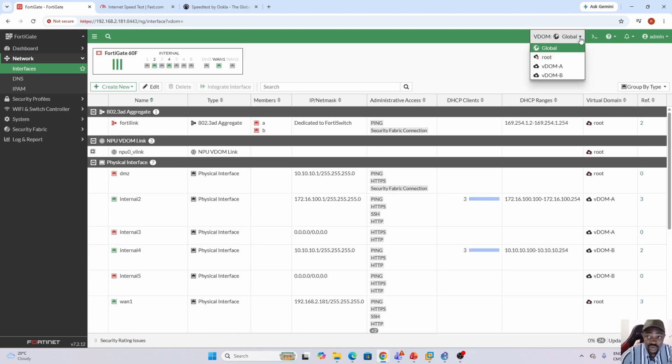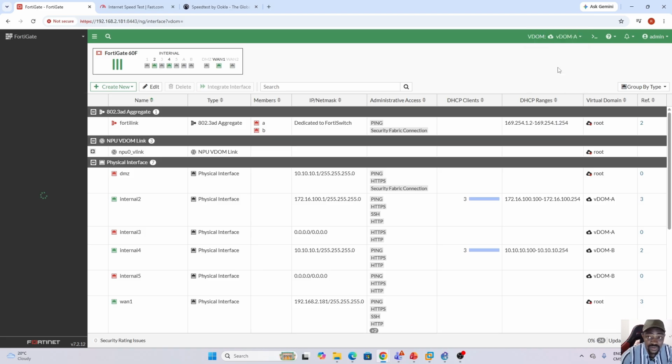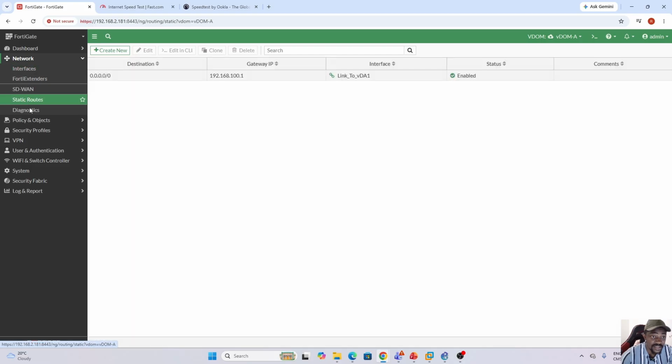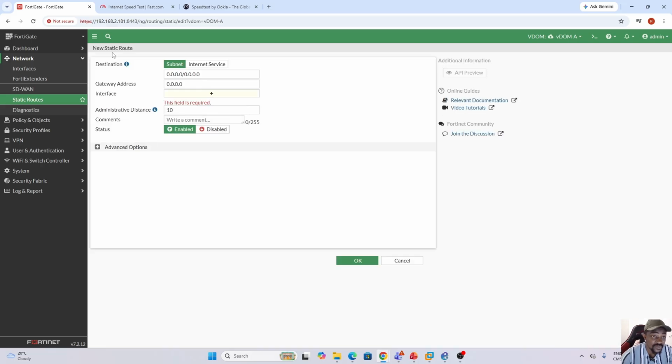So from here, as I explained, I need to go on each vDOM and create static routes and firewall policies, right? Static route and firewall policies. So let's start with vDOM-A. On vDOM-A, I'm going under static route. Okay. So you see now that there is already an existing route for each destination to pass through the link that we had between the root and vDOM-A. So here I'm going to create a new static route.